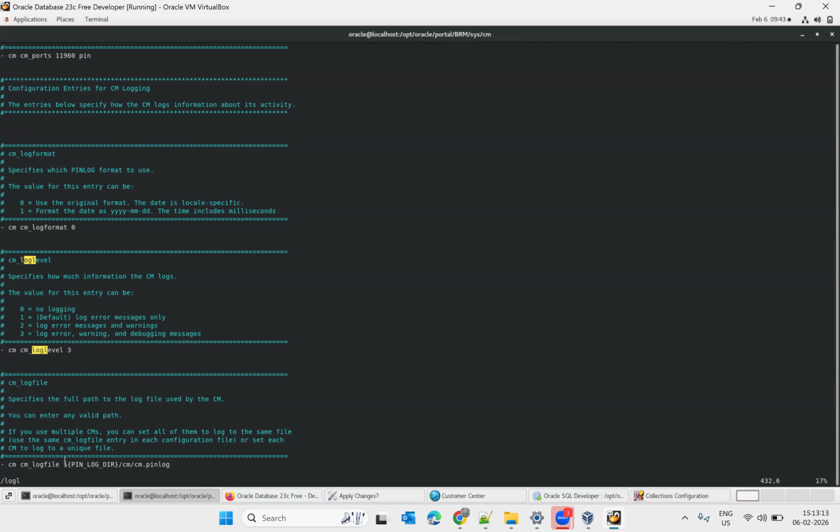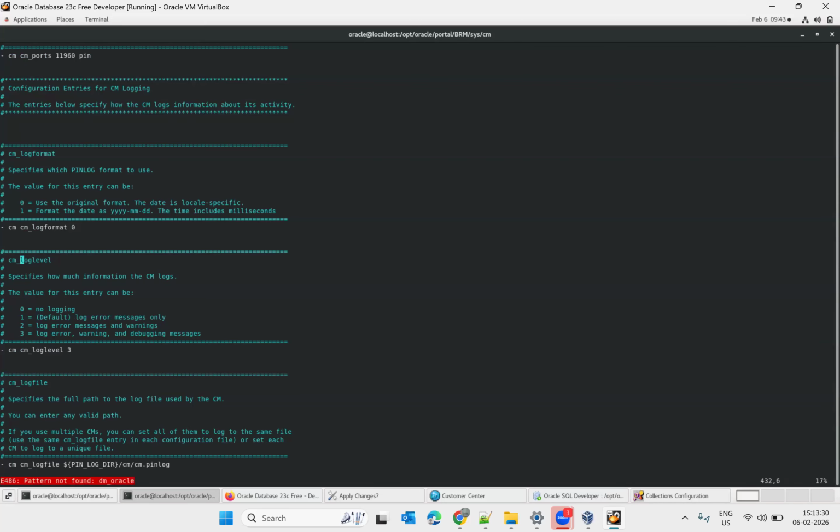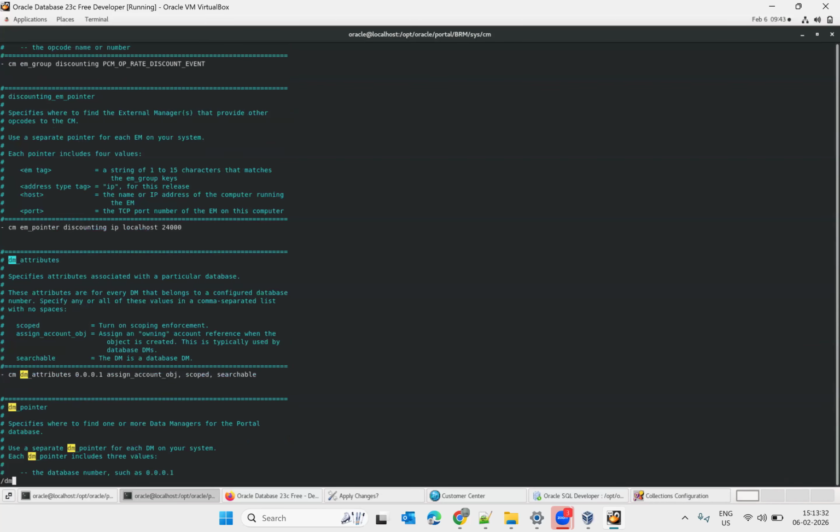This is the path where the logging will happen. Then this is the port on which the CM is running. If somebody wants to connect to CM, they have to connect to this port. Then CM has to connect to DM Oracle, so there will be some entry for the DM pointer.